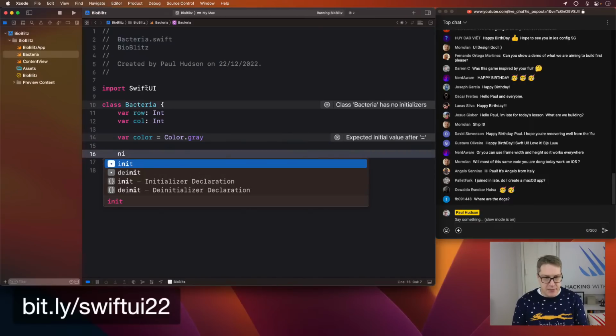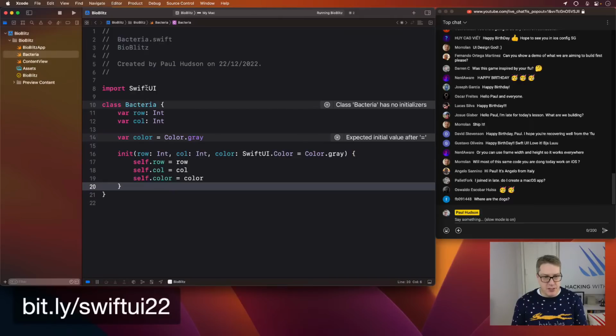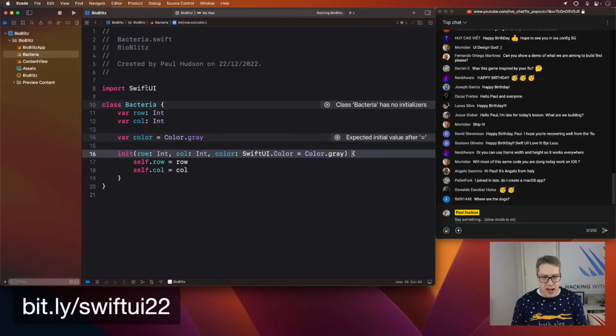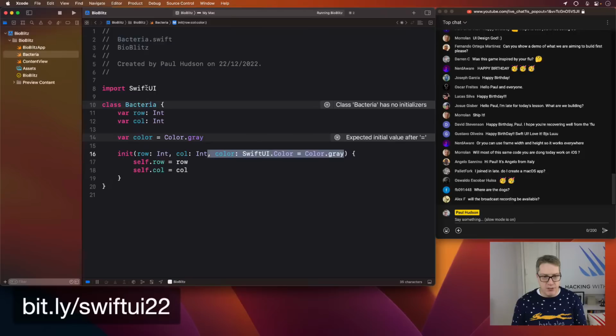Well, now an initializer. We can say init with that lot. Boom. I'll remove color because gray's a perfectly fine default. Like that. And otherwise, it's good to go.